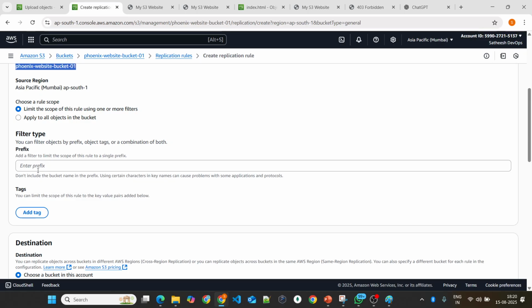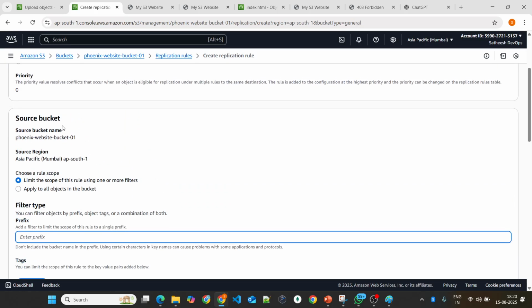going to give any filters, because you might have different files, right? You may want to select only some files based on some prefix. Prefix means the start of the name, like for index.html, you give ind, or only the HTML files. So if you want to do filtration, you have to add the filters. I don't want to do any filtration here.